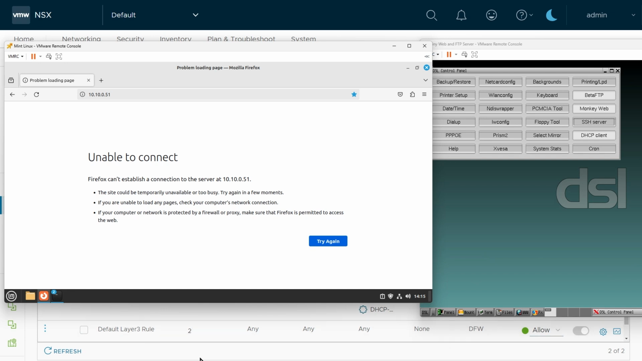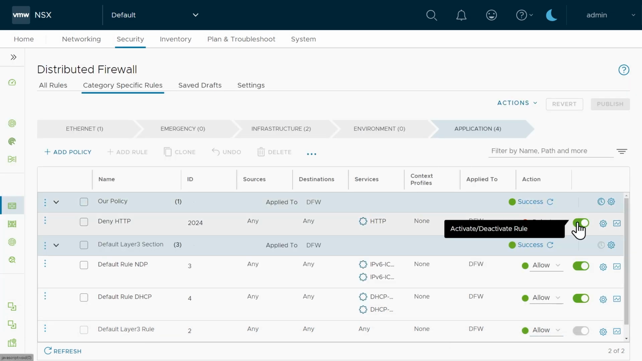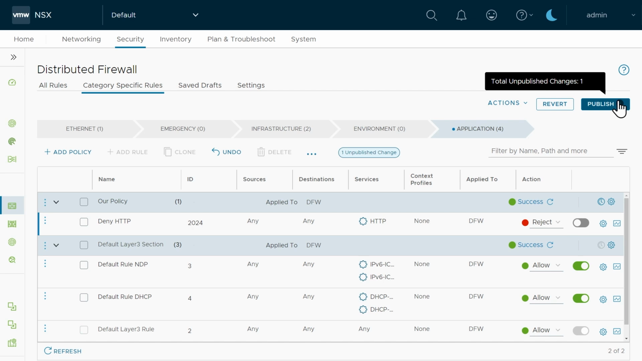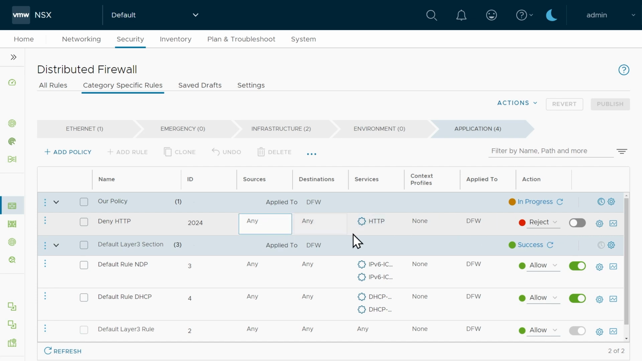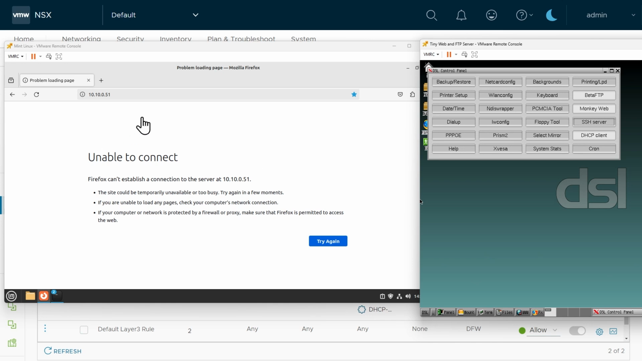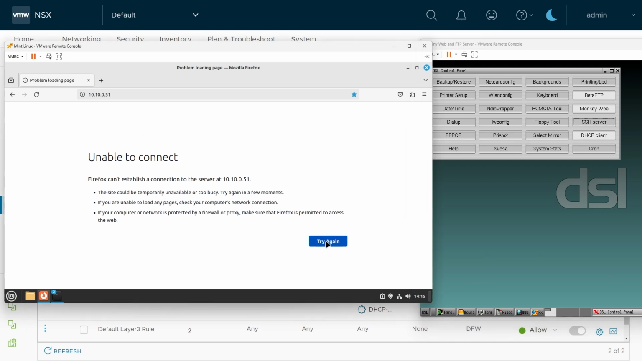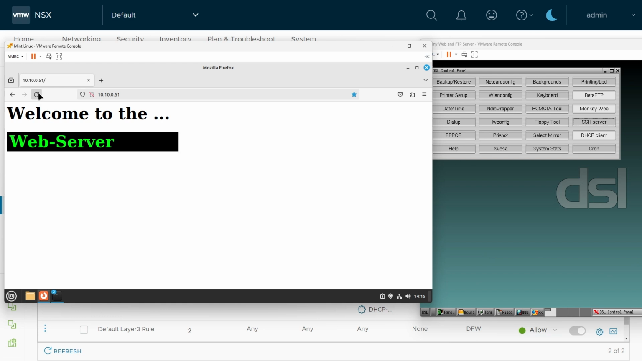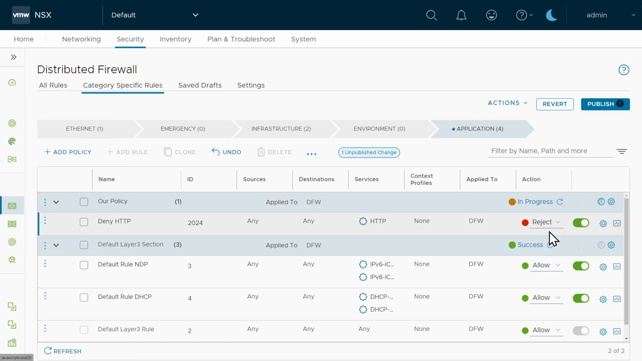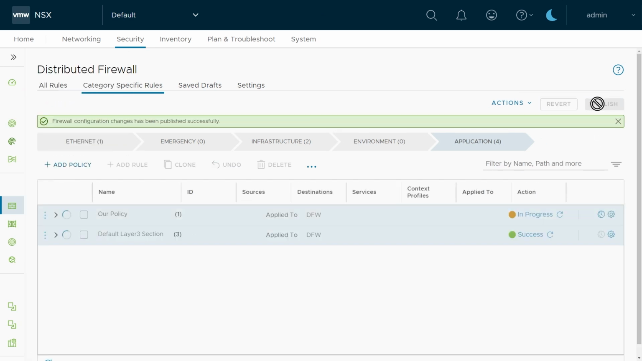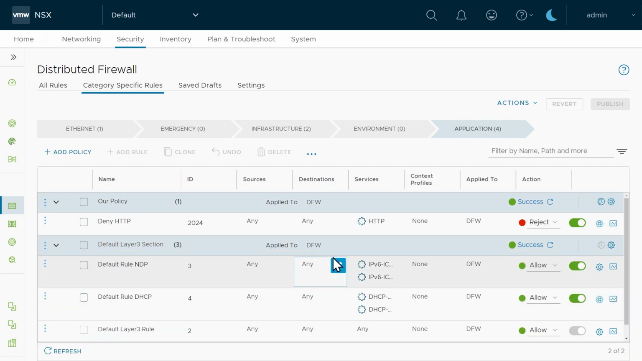We can also verify that is the case by going back here, and we could take this rule that we just set up and disable it. Click on publish. So we just modified the rule to make it now disabled. So it's no longer going to reject HTTP traffic going to TCP port 80. And to test that, we could come back to our client and click right here on try again. And this time it should work no problem because we're no longer denying it at the firewall. However, if we went back to the distributed firewall and enabled that rule again to reject that and clicked on publish, once again, that HTTP traffic should be denied.